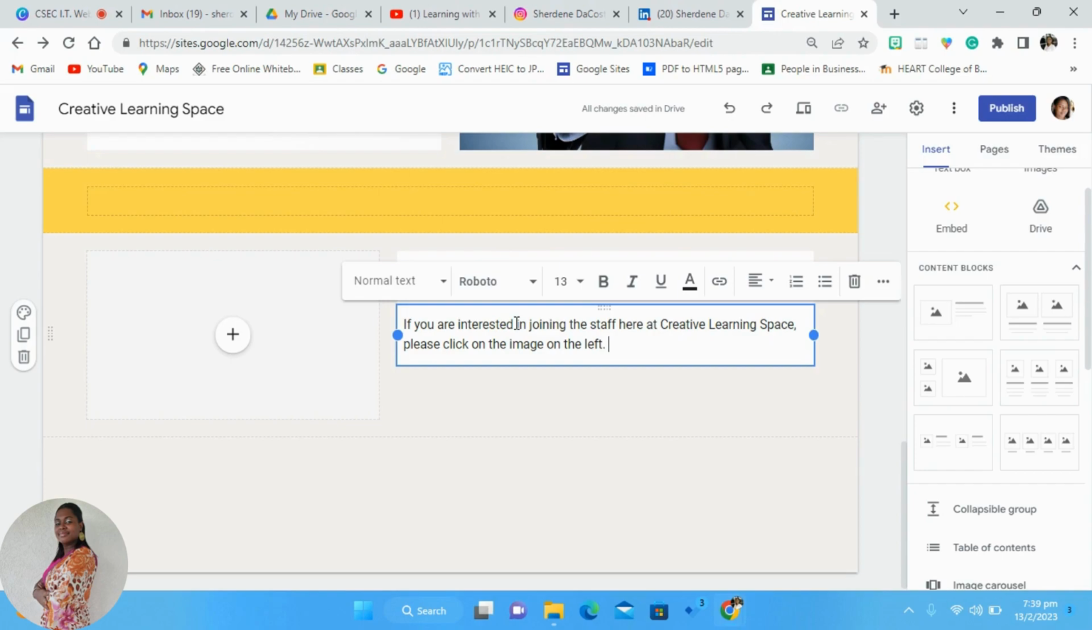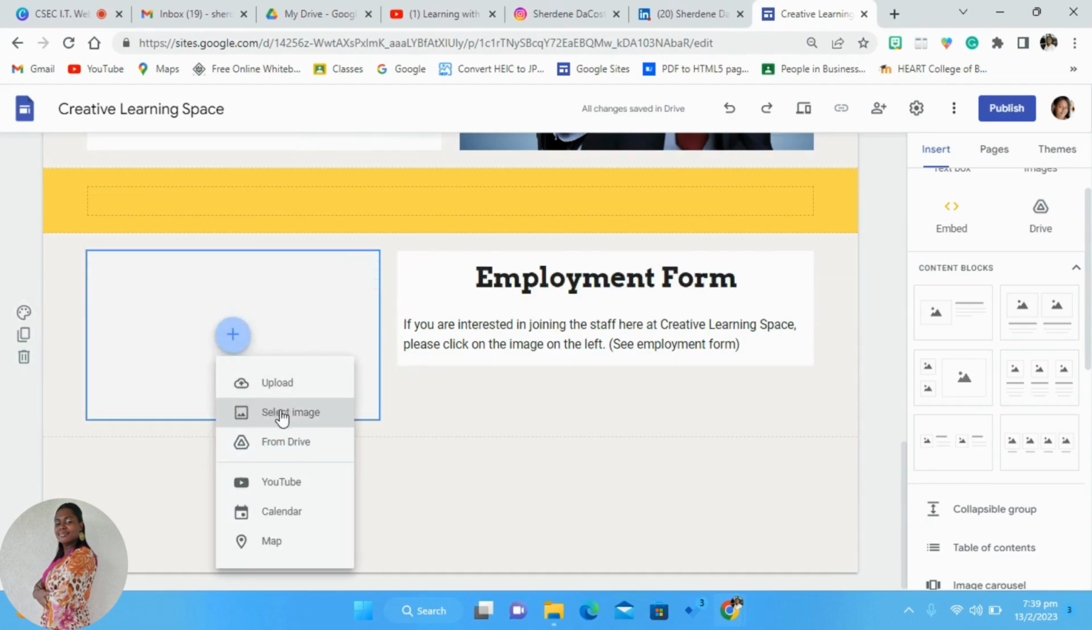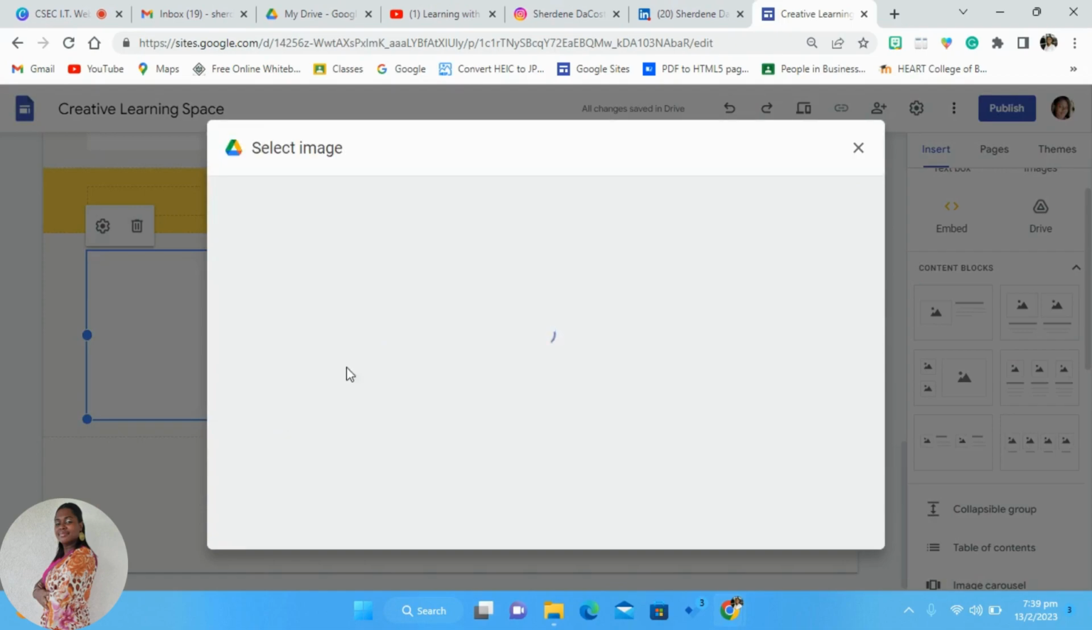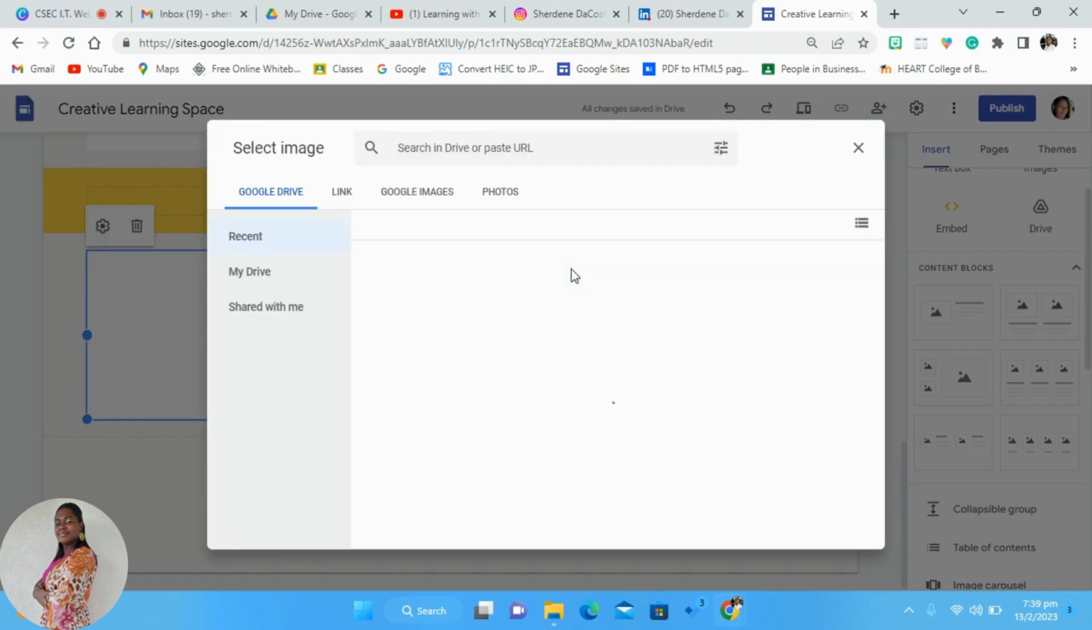All right, so I add a small text. If you are interested in joining the staff here at Creative Learning Space, please click on the image on the left, which I'm going to add shortly. Or I'm going to write C employment form, put it in brackets, just for, as I said, allowing for the page to be user friendly.